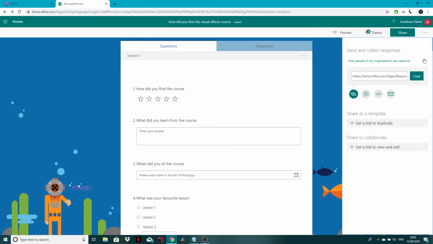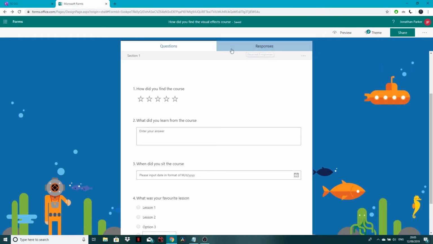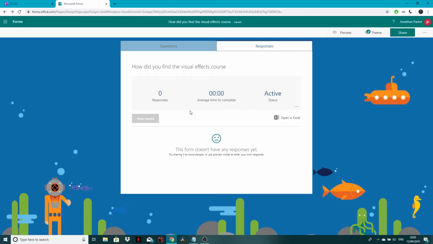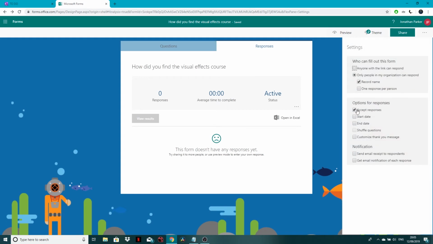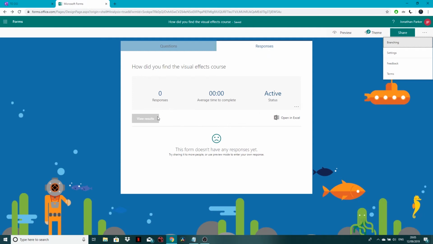Once people have responded, if you come back in here, go into responses. Right now, I've got zero responses. It'll also tell you, when people do respond, the average time it took people to complete. And where it says status, if you've set an end date or closed it down, you can close it down within the settings. Just in here, you can click to turn accept responses off. But mine is currently active. When you get your results, they'll all be populated here, and it can give you pie charts and statistics, which you can also open in Excel. It gives you lots of nice little charts, so you can screenshot the data and have some really nice analysis of it. So, a very, very powerful tool.